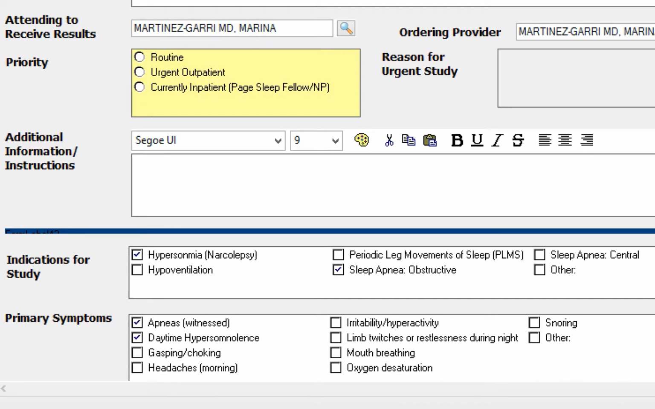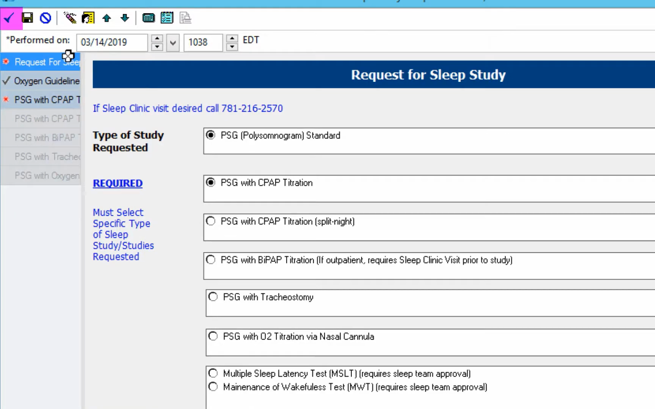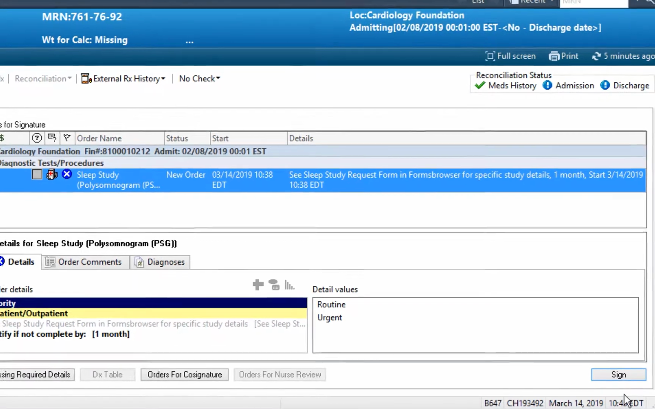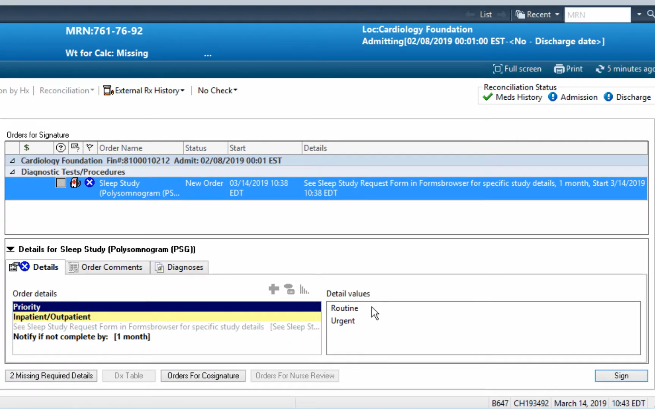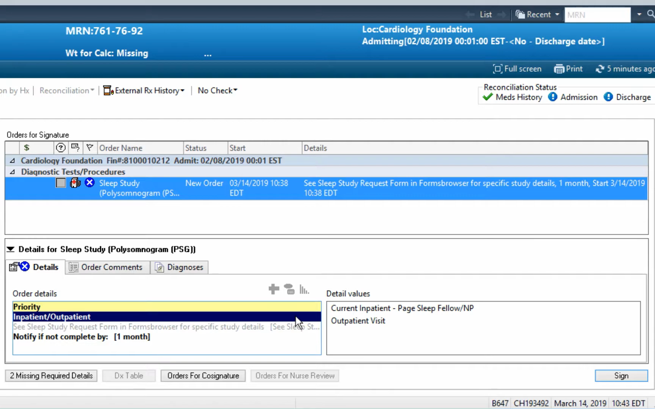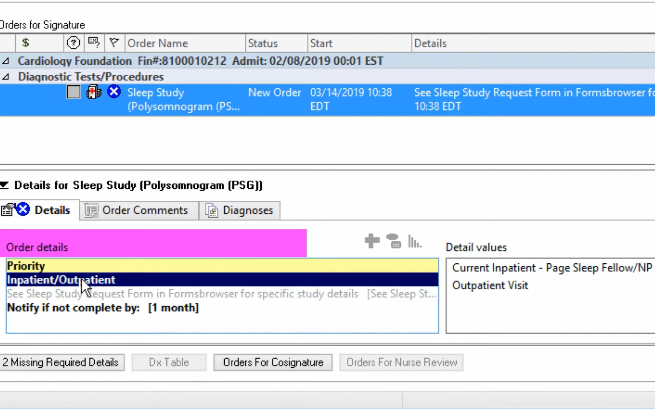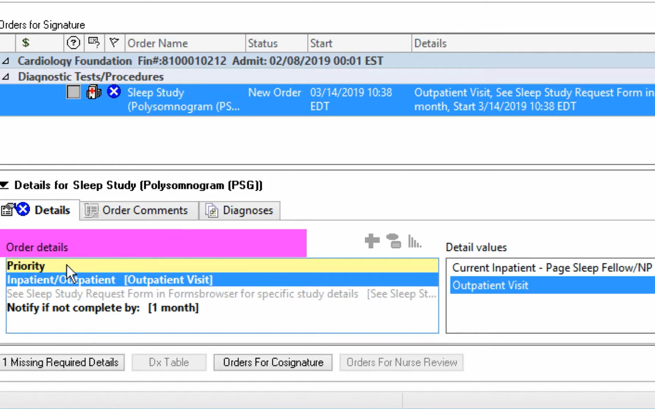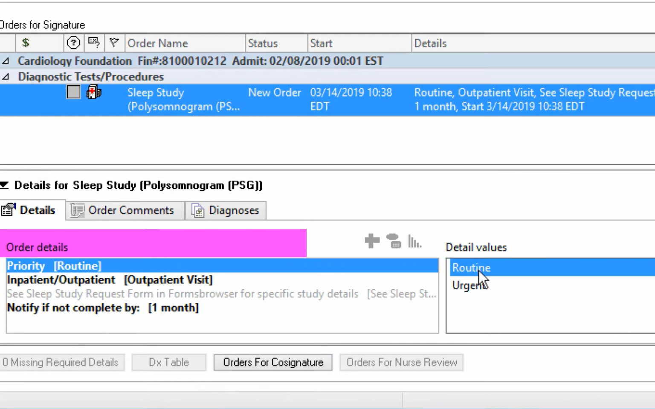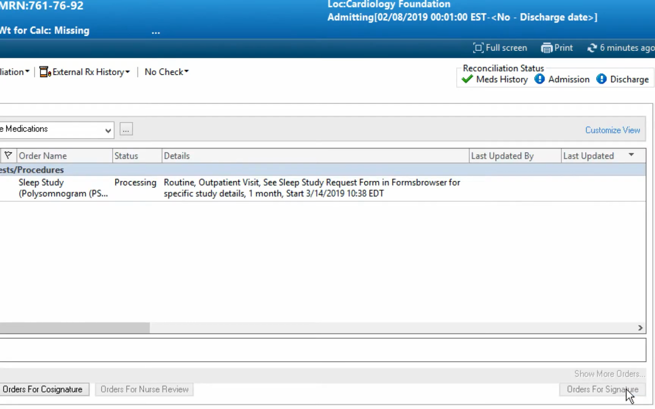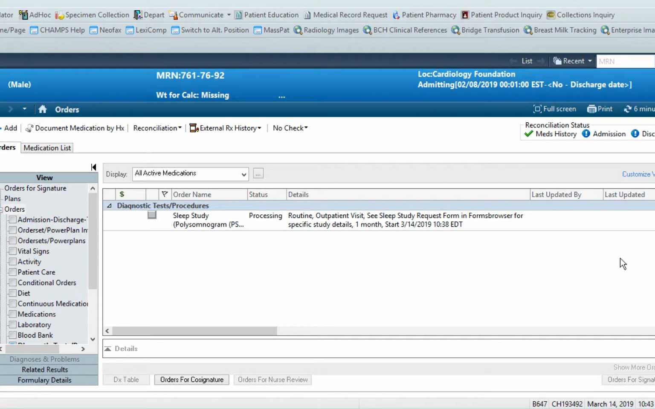After you're done in this screen, you're going to click the green arrow. Click Done. You review your order here, you can edit or change here. For example, inpatient or outpatient, you can select outpatient and you can select routine. Then click sign and sign your order. And this completes the process on how to order a sleep study.